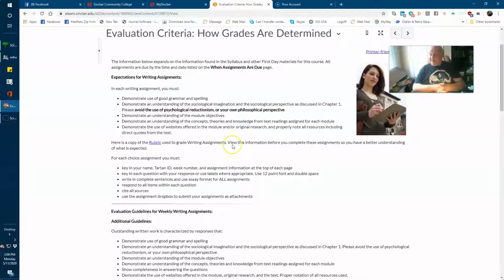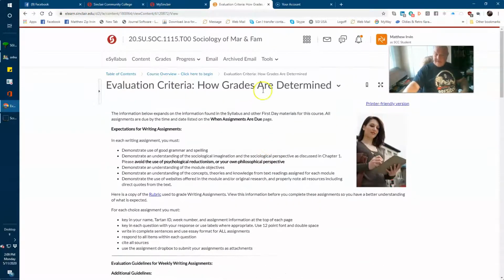Your opinion is valuable, and I want you to, in some way, share your opinion, but that's not where you end with this. You have to ground this in the work that we're doing here. There are scholarly evaluations of perspectives, and you need to ground your assessment or your personal observation in the research that we're going to be covering here. Please take a minute. I think this evaluation criteria, how grades are determined, is absolutely critical.